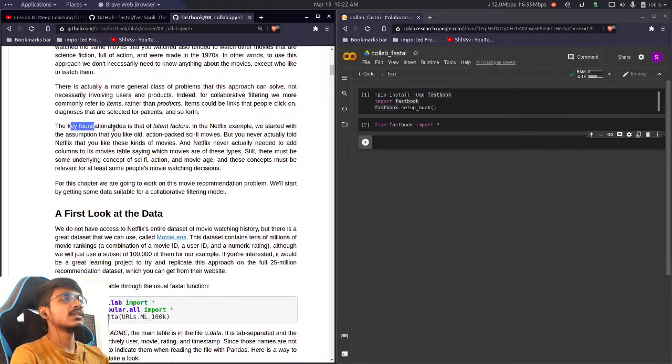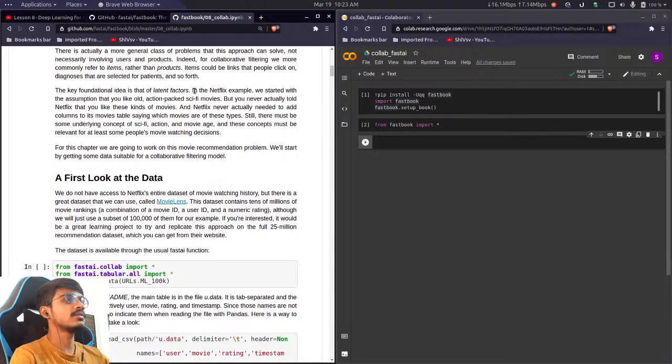The key foundational idea is that of latent factors. In the Netflix example, we started with the assumption that you like old action-packed sci-fi movies, but you never actually told Netflix that you like this kind of movie, and Netflix never actually needed to add a column to its movies table saying which movies are of these types.